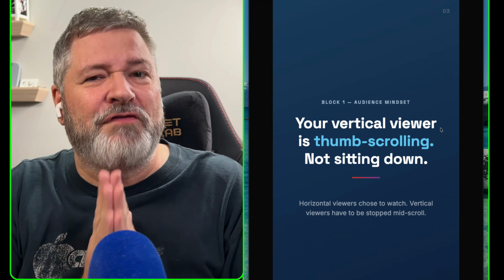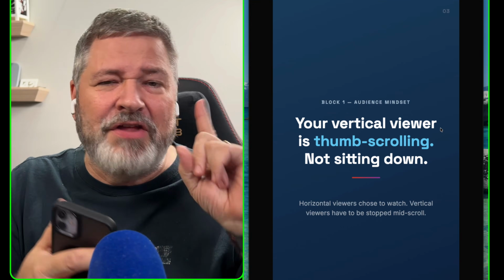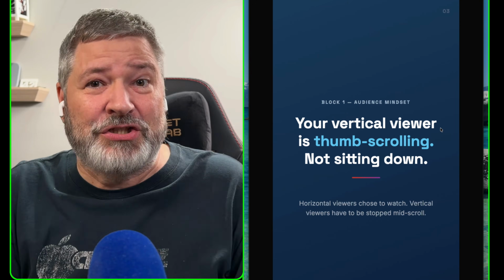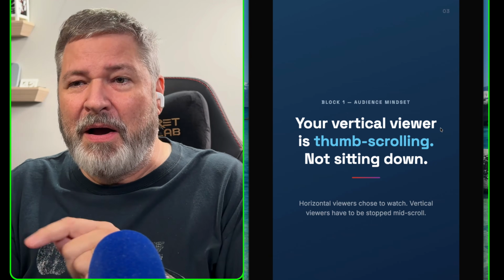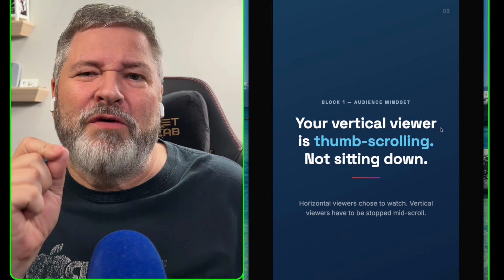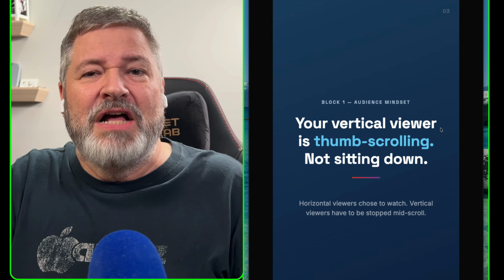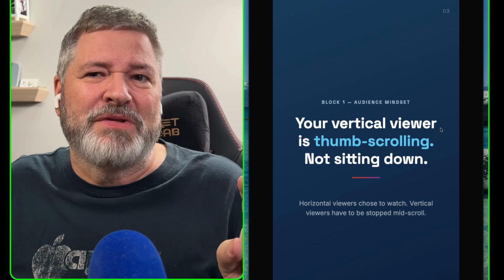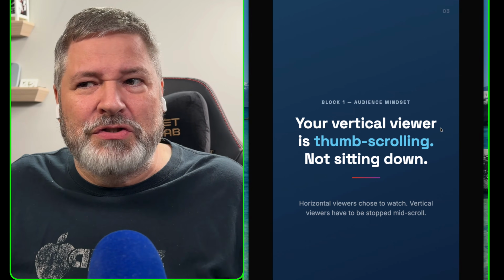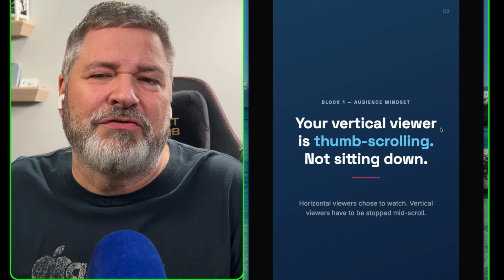Your vertical viewer is thumb scrolling. They're on their phone scrolling. Now, they may be on their TV. I'm really surprised how many people watch shorts on their TV, but it's true. But they are vertical scrolling on their phone when they see your video as a live stream. It's, oh, it's live. Let me watch and see if it's something that's interesting to me. So you need to give them a chance. Horizontal viewers choose what to watch, but vertical viewers have to be stopped mid-scroll in order to get them to watch your video.